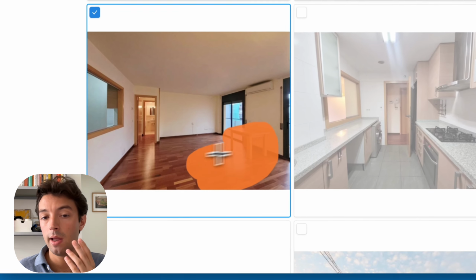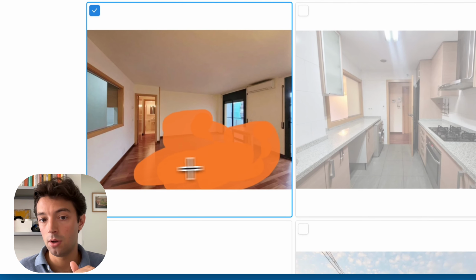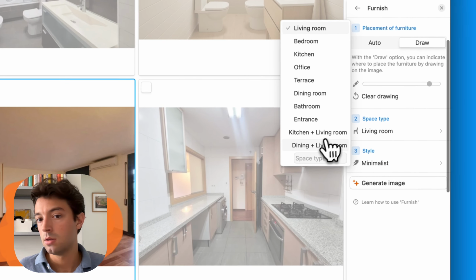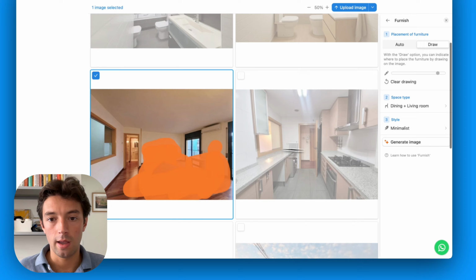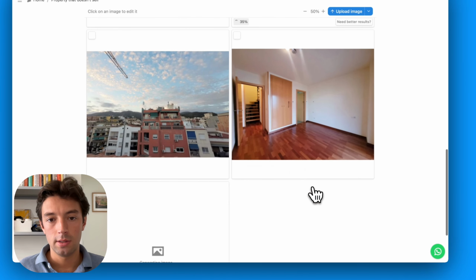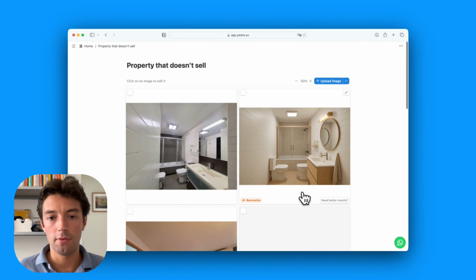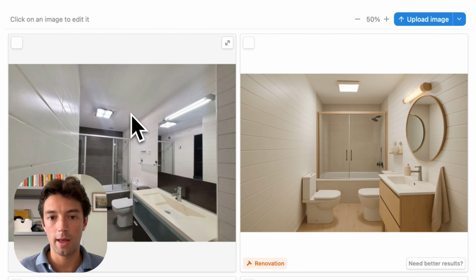And well, everything that we paint in orange will be edited. Everything we don't, won't. So here we click on space type, dining plus living room, and click on generate, all right? So the images are generating. We have the first one here. Here's the proposal of the bathroom, okay?